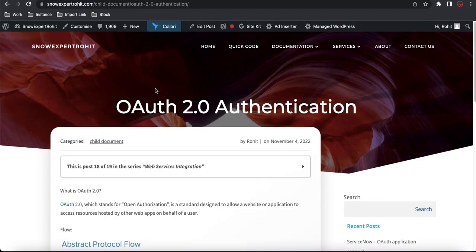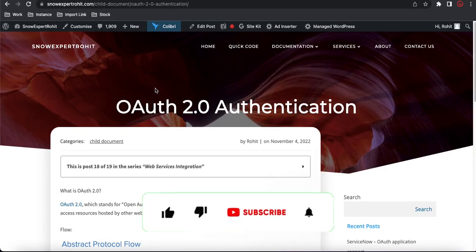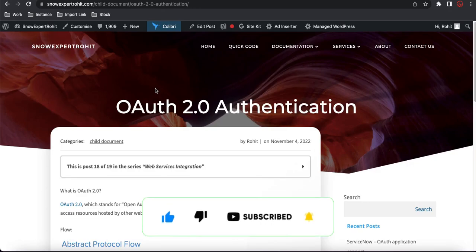I'm Rohit and today we'll talk about scripted REST outbound message using OAuth 2.0 authentication. Last day we talked about how we can create a REST message, and using the REST message how we can send the data from ServiceNow to another environment. We also discussed how we can do ServiceNow to ServiceNow integration.